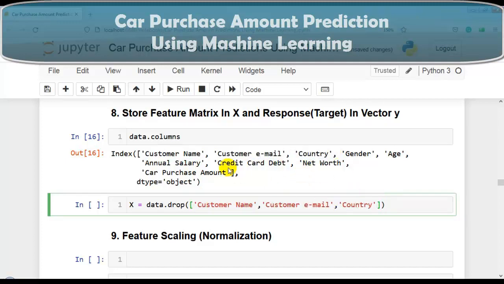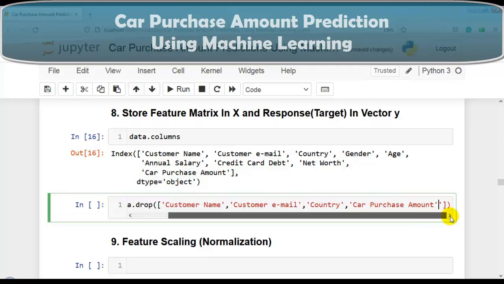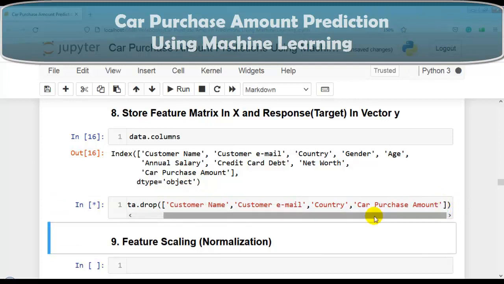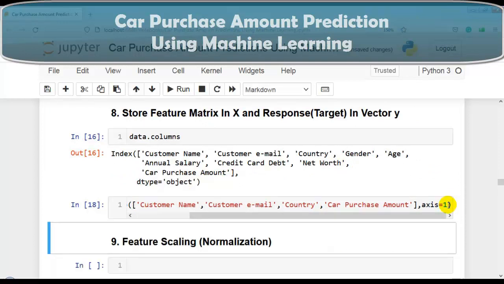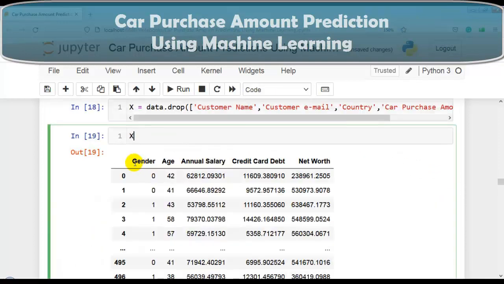And also as per our question, we are going to store our independent variables in X and our dependent variable in Y. Also we have to remove our dependent variable, car purchase amount, because we are going to store our dependent variable in Y. Let me execute this cell. As you can see over here, key error. Sorry for that. I forgot to write axis equal to 1. Let me execute this cell. Now let me check. As you can see over here, now we have successfully stored our independent variables in X.